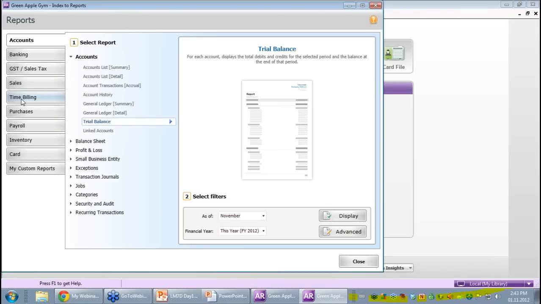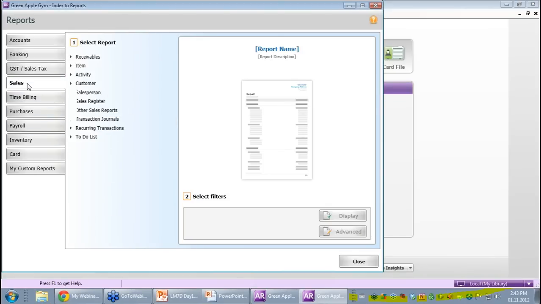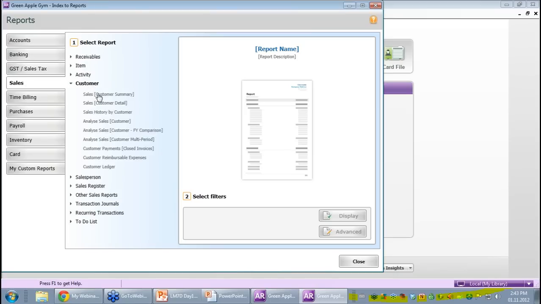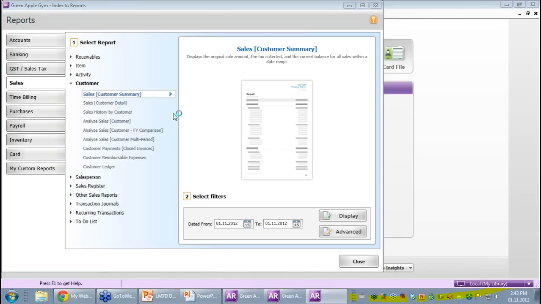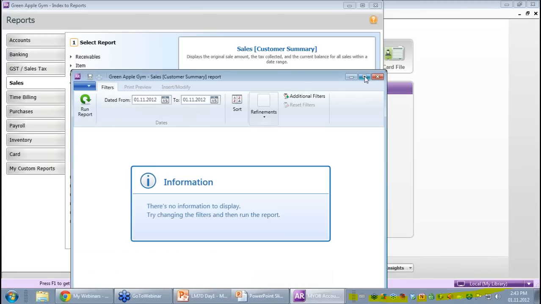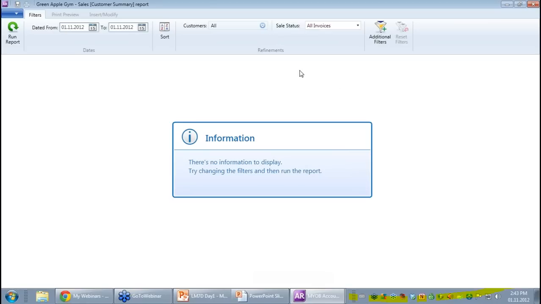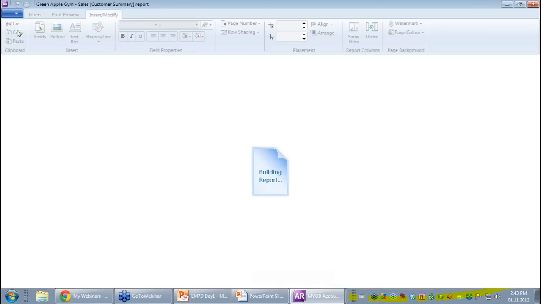What I would also like to do is show you another report. I'm going to click on sales, and I'll just click on a customer one. The reason I want to show you this is that if I look at this, there's no information to display. Maybe we've not got the right dates up there. 0. Will that give me more information?